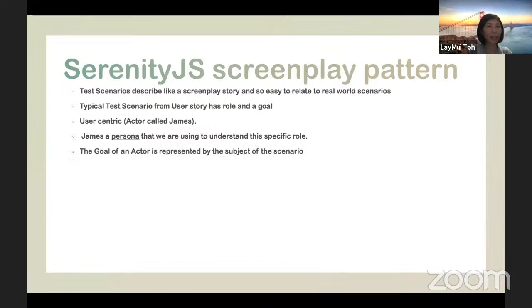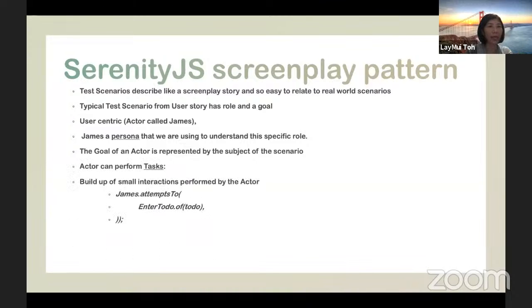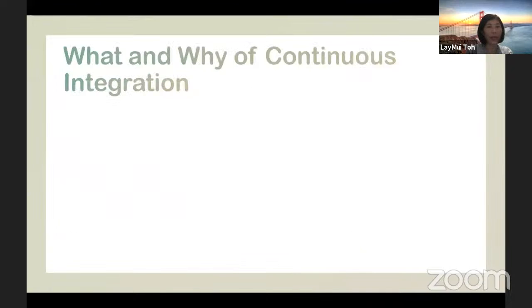This persona will perform a specific role. So, an actor performing a task. You can see here James attempts to. These are actually the Screenplay pattern API that comes with Serenity JS. When you read your code, it flows so smoothly, like reading a screenplay, a story like that. It also asks questions about the states to verify its correctness.